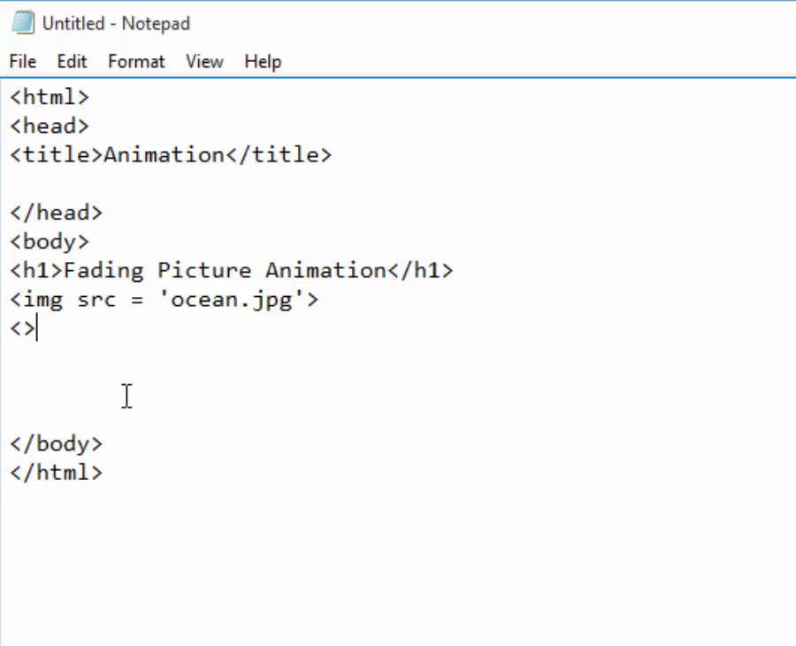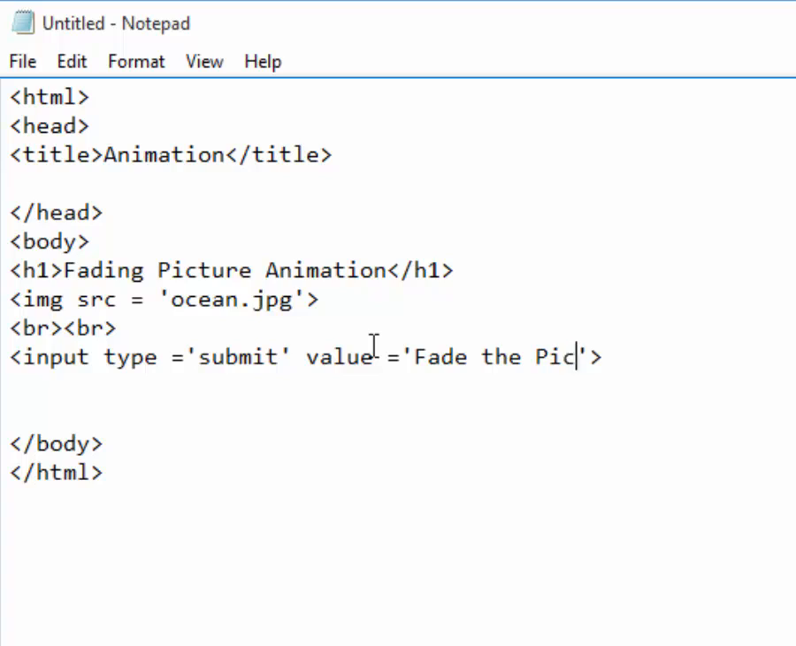Below this picture I want 2 spaces, so I will use br tag or break tag to create 2 blank lines below the picture. Then immediately below the blank lines I will create a button. Type is always submit for the button. Then I want a label on top of the button. I will use the value property. So I will write here fade the picture. Okay, so if it is clicked, the picture will fade.